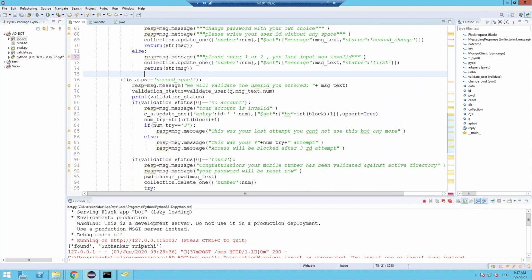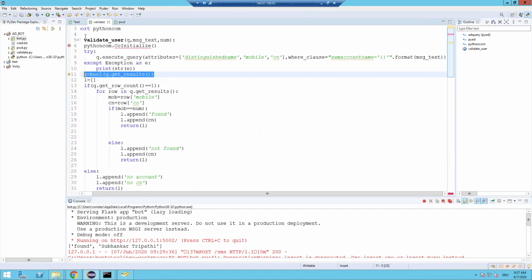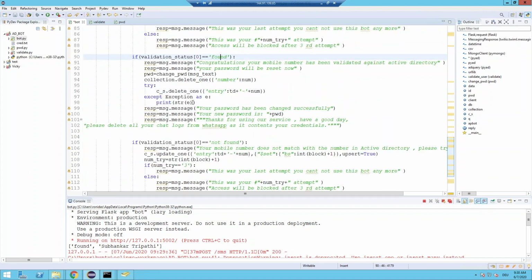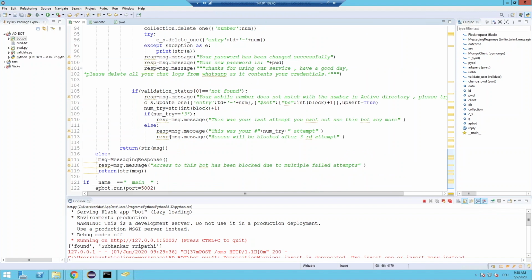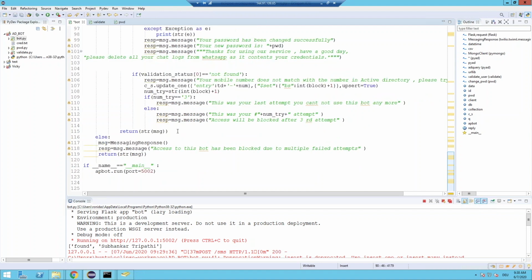If second reset is the status, that is when the user enters some username, it will validate the username using the function written over here, and depending on that it will get either found, not found, or no account found, and based on that it is going to change the password. If the change is not possible due to some security constraint, like if the mobile number updated in the Active Directory is different from the mobile number you are accessing from, then definitely it is not allowed to change the password. So these things are there, guys.